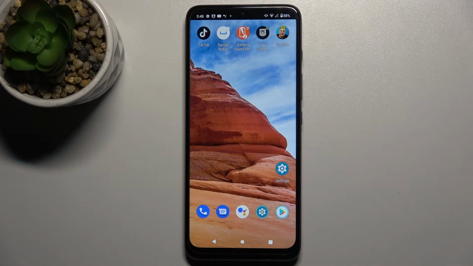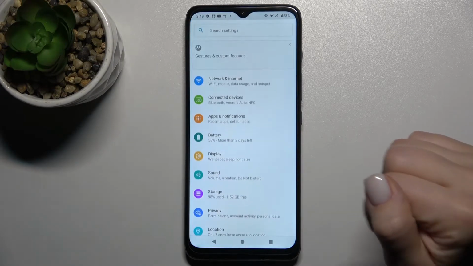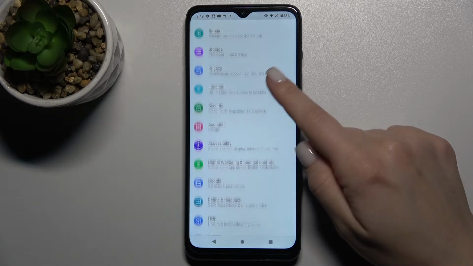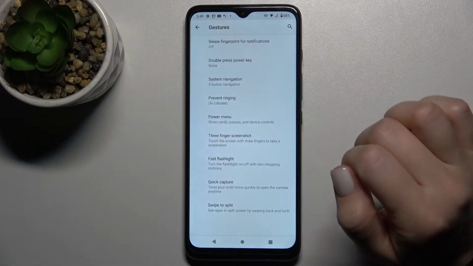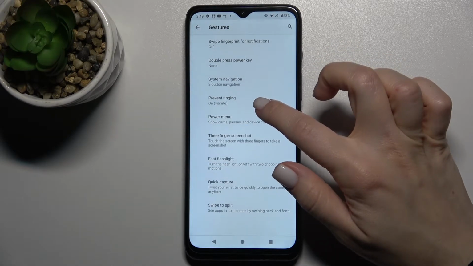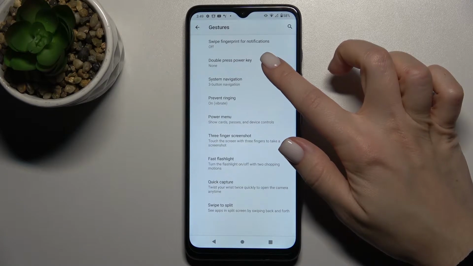Welcome. Today in front of me is the Motorola Moto G50, and I'll show you how to activate quick launch on this device. So first you should go to the settings and now scroll down to the system section. Now just go to the gestures, and here you'll see the double press power key section.